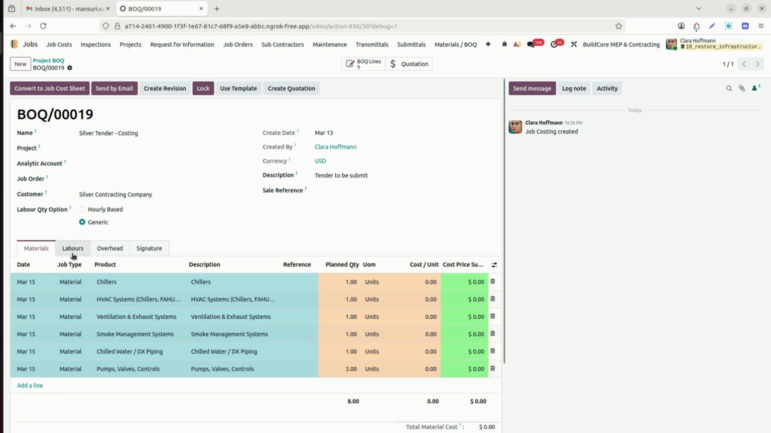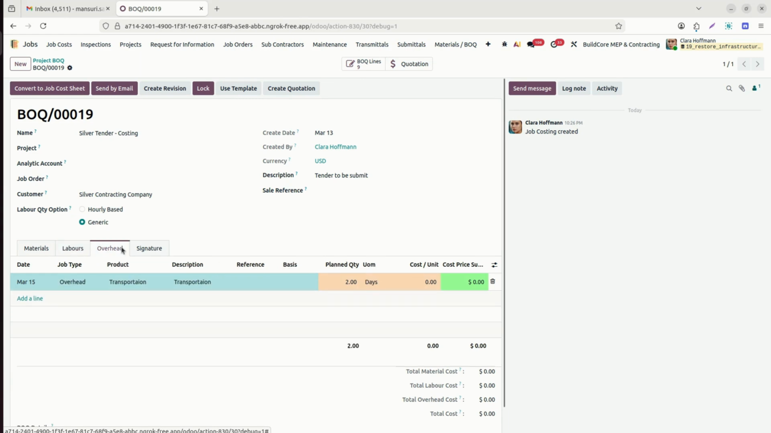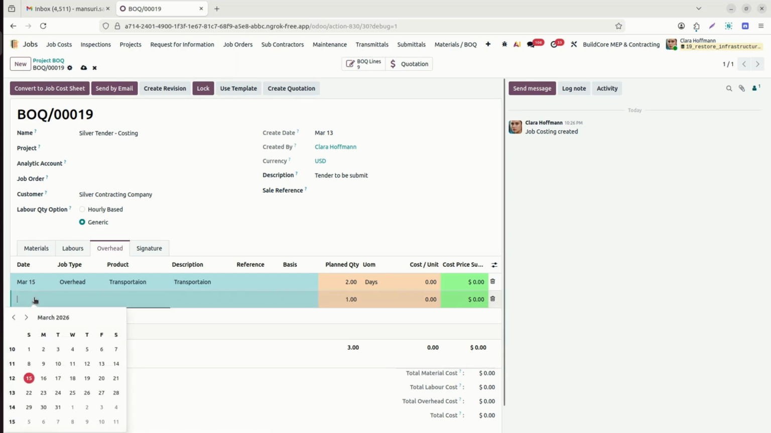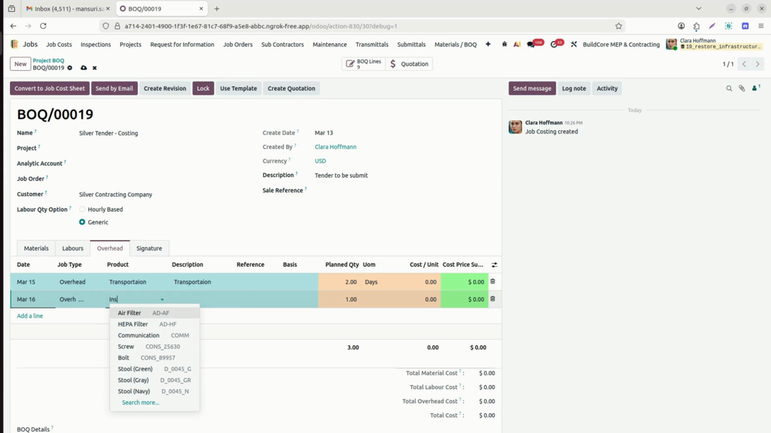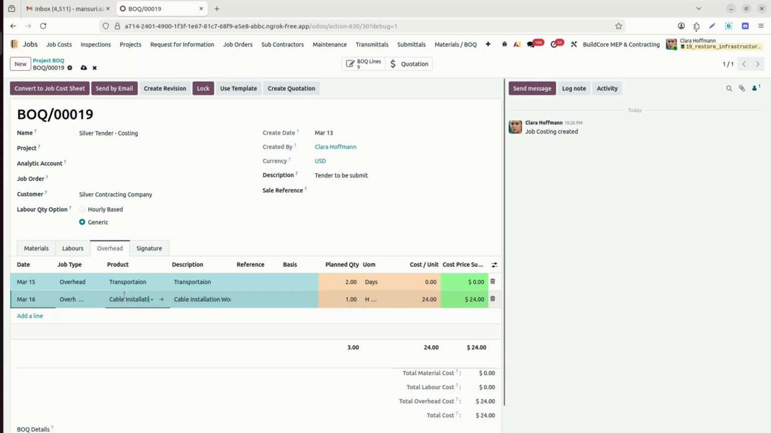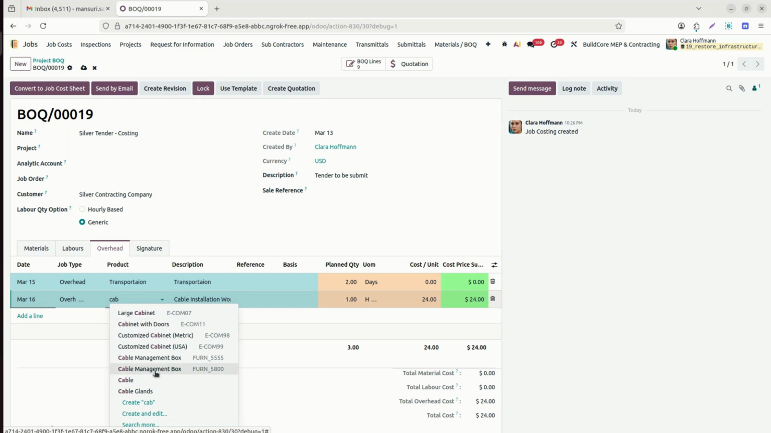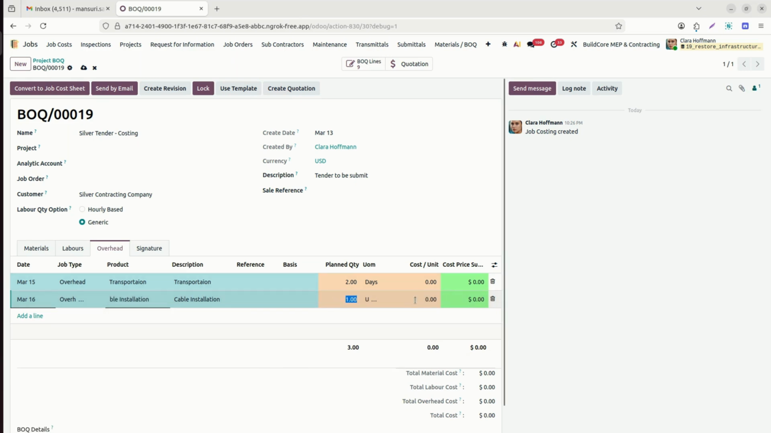Here we already have material, labor and overhead. The template is available. If we want, we can add other details here, other products also which are involved. Like here I will add one more. You can enter the overhead. Here is the transportation. If we have installation services, like cable installation worker installation services unit, we can enter the cost also here. Like I will enter 1000 here. We can enter different costs here, 2 days 130.